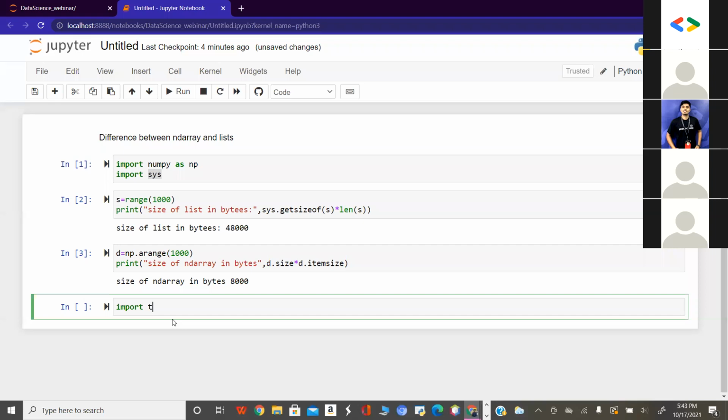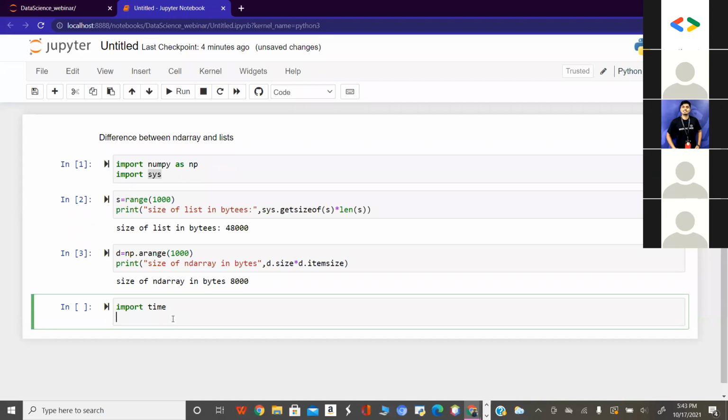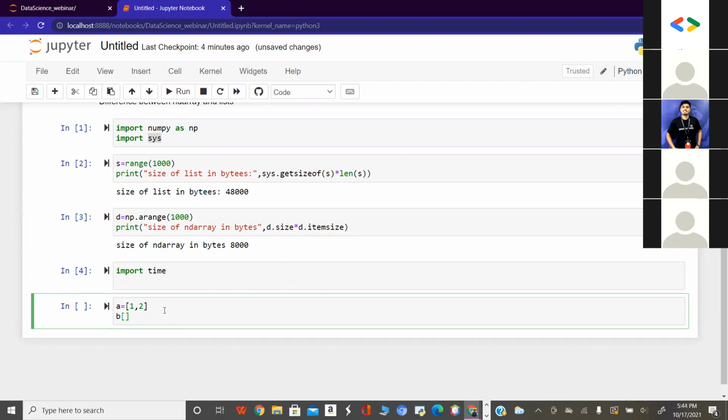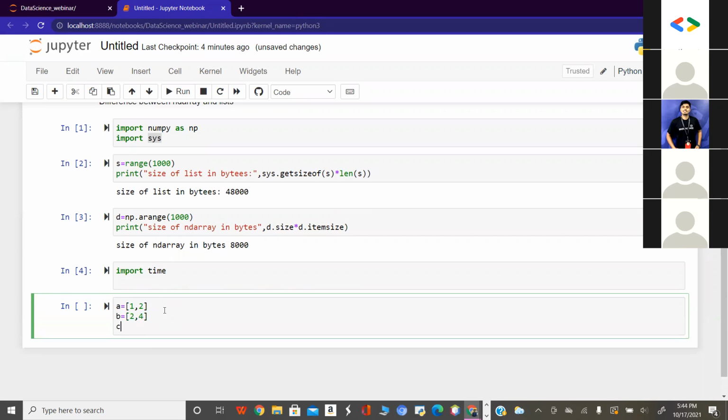Let's import time to keep track of how much time it takes using Python lists and ND arrays. Let's say we have two lists, A containing 1 and 2, and B containing 2 and 4. And we have C, which we just initialize like this. Now what we expect is that 1 into 2 must give us 2, and 2 into 4 must give us 8. So this should be our expected result.